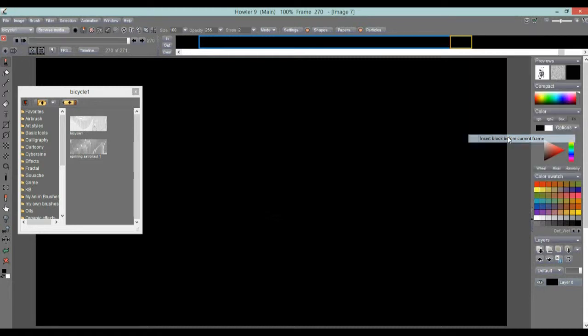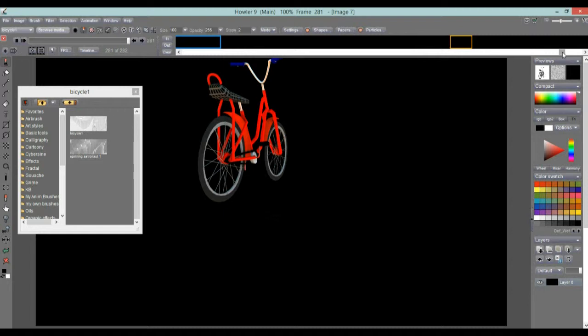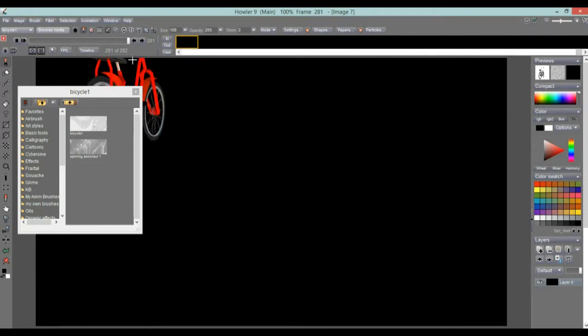Insert block before the current frame. If they were all identical black, you will not see any differences there. So that will be a good way to extend the animation a few more frames long. We still have the bicycle there in the preview. Let me disable that for the time being.